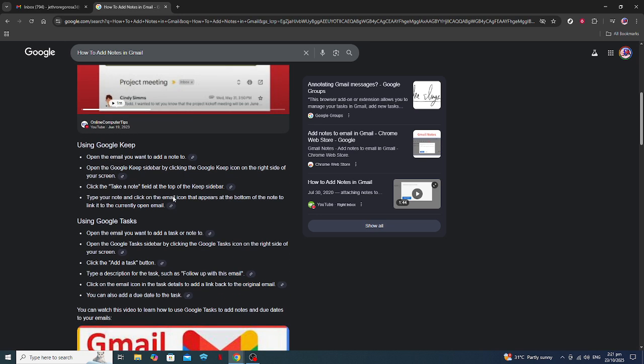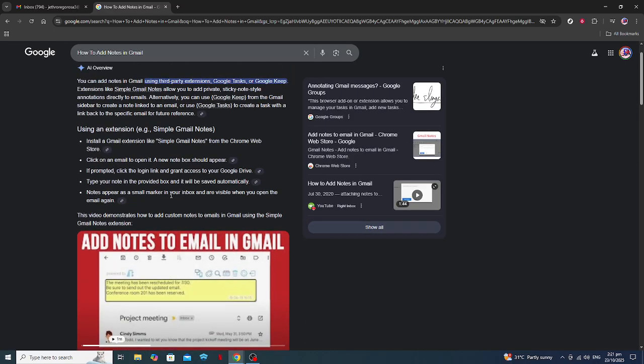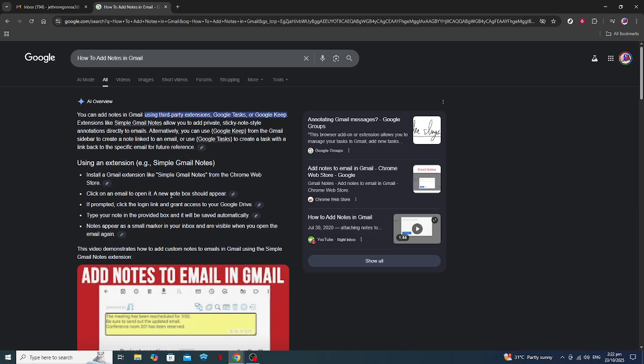Many of these extensions are simple to install. You'll usually just need to click Add to Chrome or whichever browser you prefer, and remember that ensuring your browser is updated can also help avoid any installation hiccups. After installing your chosen tool, it's time to go back to your Gmail.